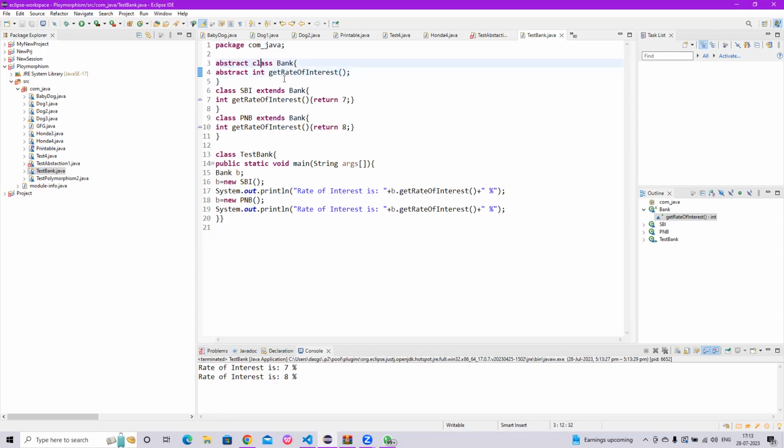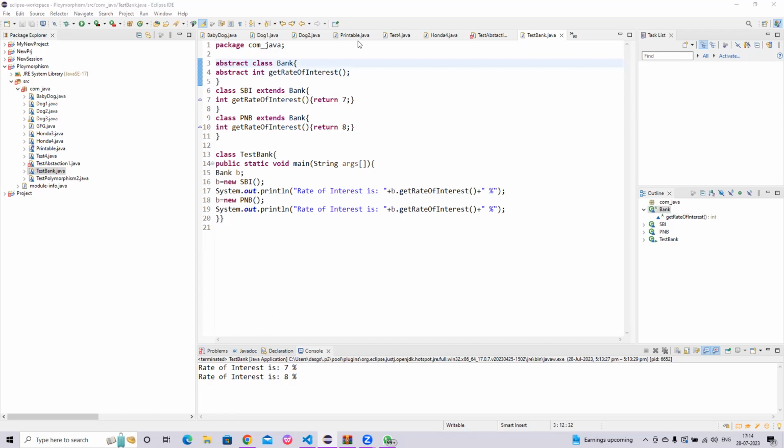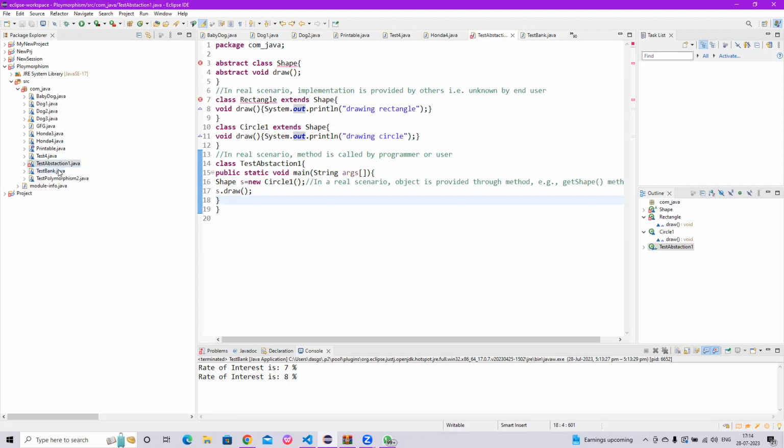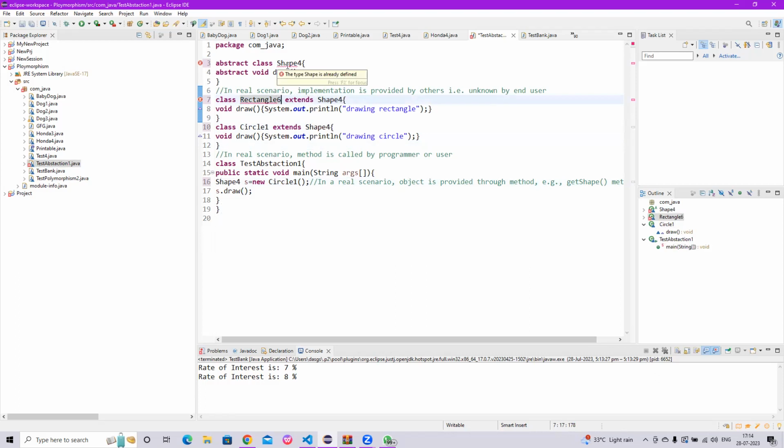But the abstract class is being inherited here, right? Let's go to your first example. I think something is wrong here. The Rectangle, I think you previously also did a Rectangle example. I think there are similar class names. It has the same error, type is already defined. No, just save the class.